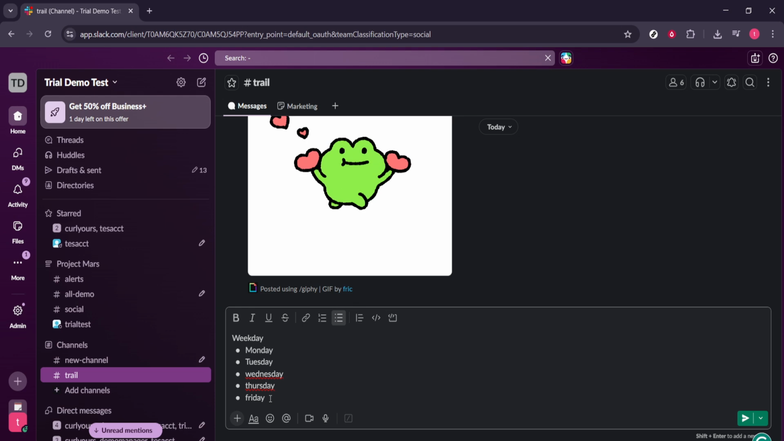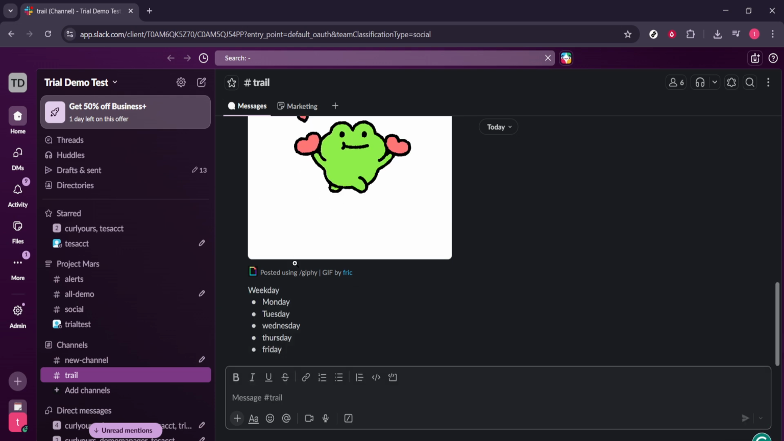A couple of quick tips to make this even smoother. Keep your items short and consistent so the list is easy to read at a glance, and start each bullet with an action word if you're listing tasks. If the shortcut doesn't seem to respond, make sure your cursor is actually in the message field, and not in search or another input.